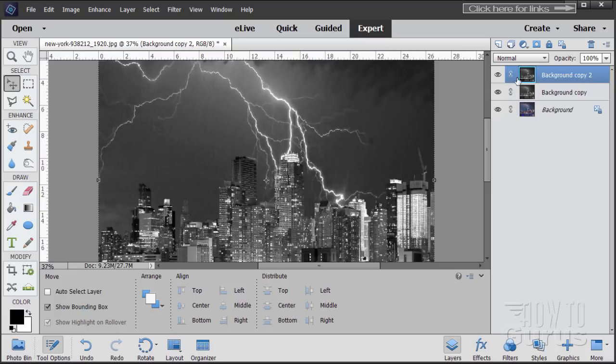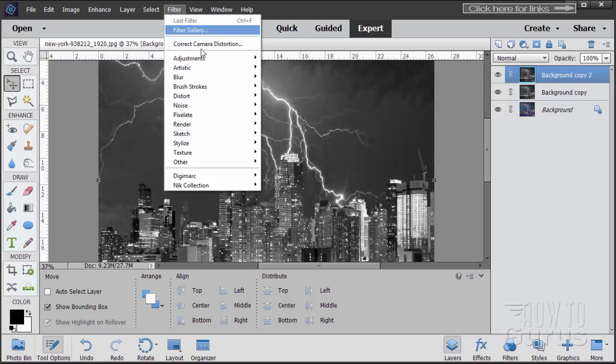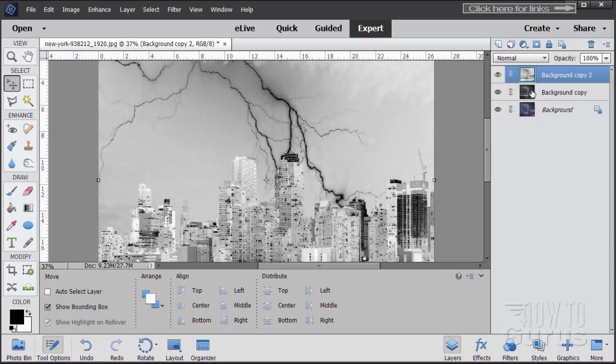On the top one, we're going to make this a negative. And you do that by going up to the filter menu, coming down to adjustments and invert. So that's now a negative. So we have a positive black and white and a negative black and white. The reason I did that is that black hides and white shows.